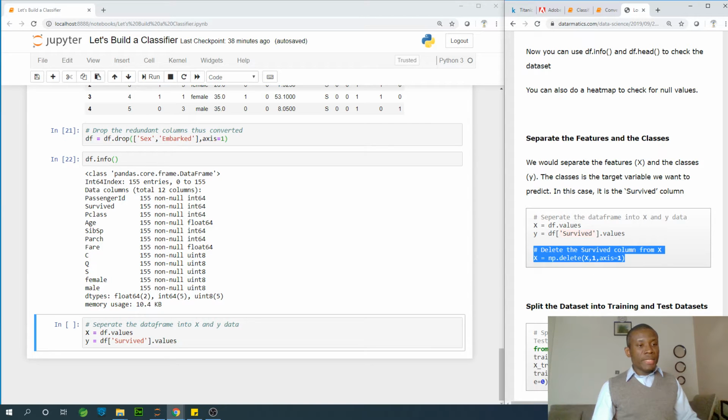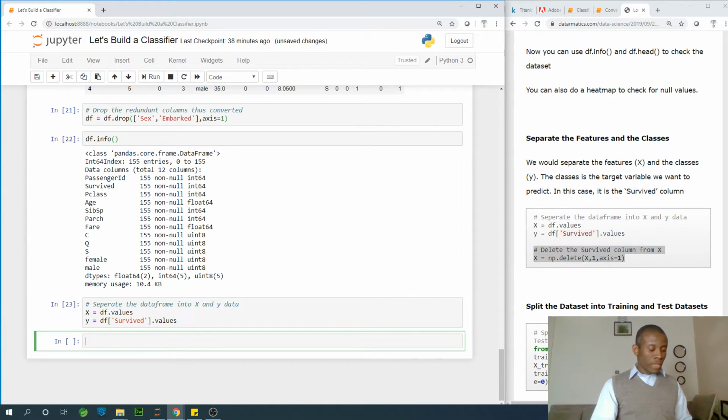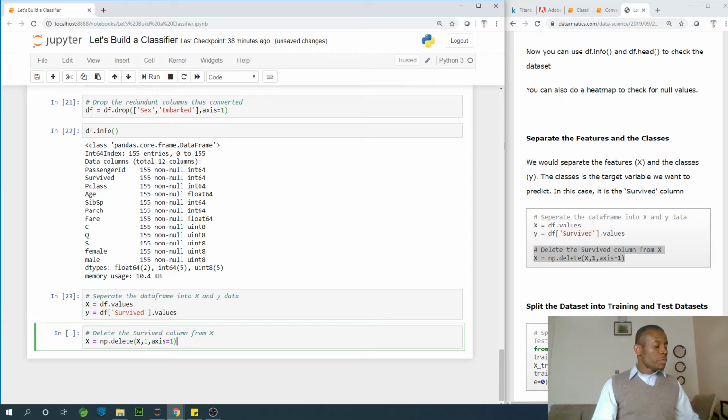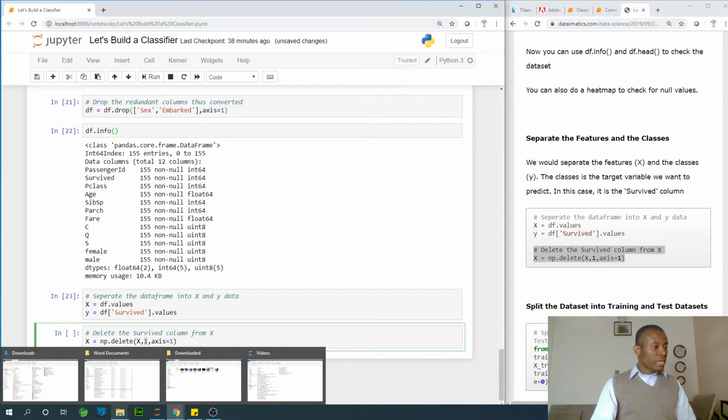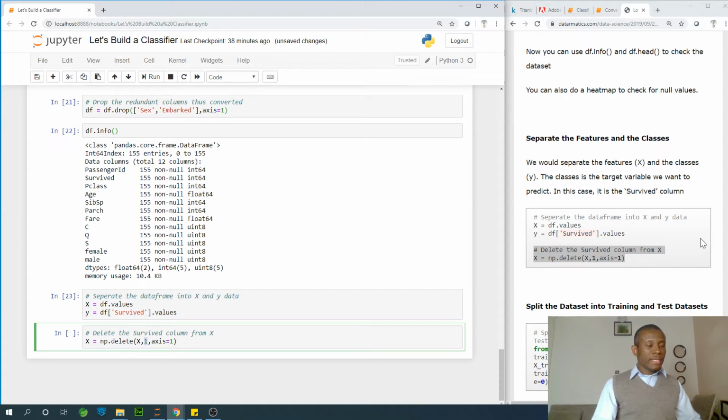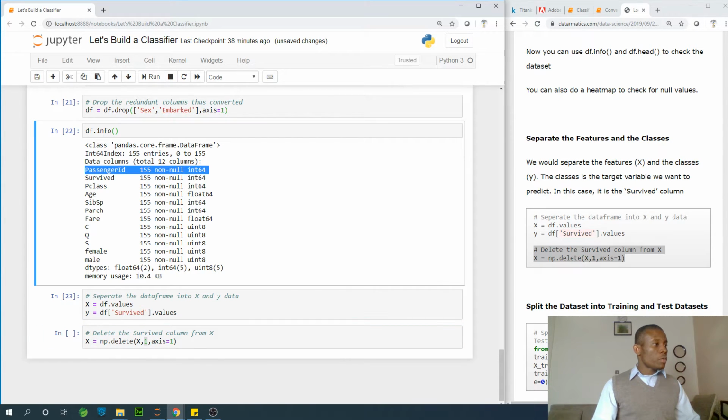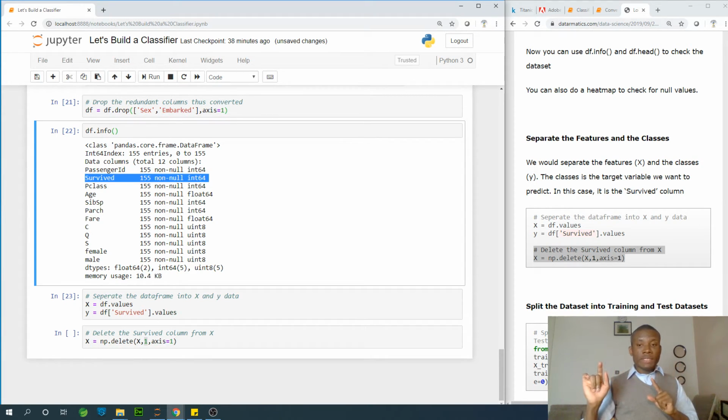So to do that, we have np.delete. Let's see. So what are we deleting? Okay, so let me run these first. We want to delete from X, this is our data set. We want to specify the column to delete. Let me just check the syntax for delete. Okay, so I think we are correct. Passenger ID is column 0, survived is column 1. So we are going to take survived out of X.